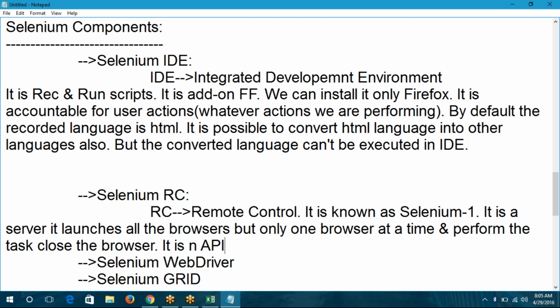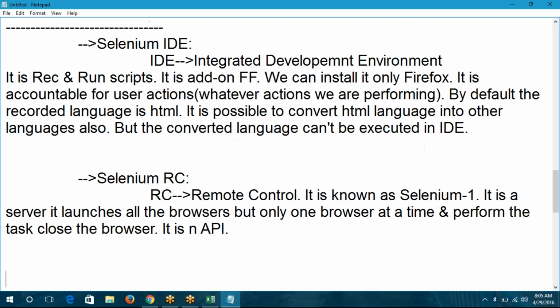It is an API, application programming interface. RC is nothing but a remote control. It is also known as Selenium 1. The first version of the RC is nothing but our Selenium. It is a server. It launches all the browsers, but only one browser at a time is possible. Whatever actions you want to perform, it will simply perform on that browser, which means it will test the application and close the browser.